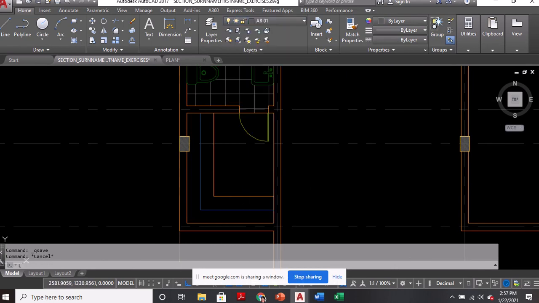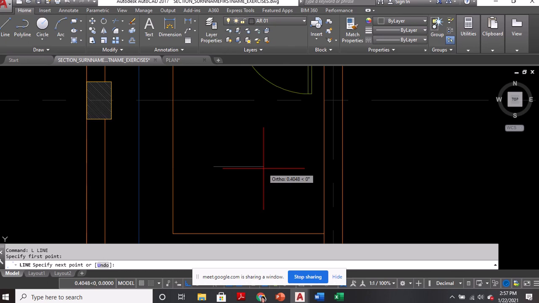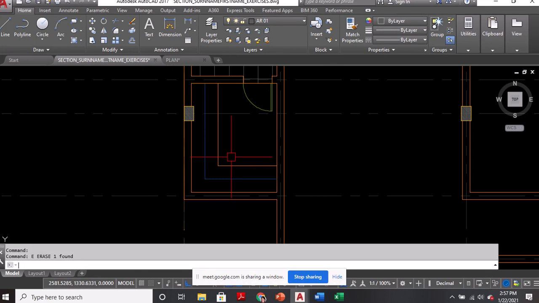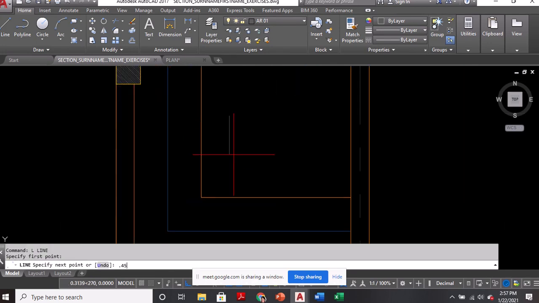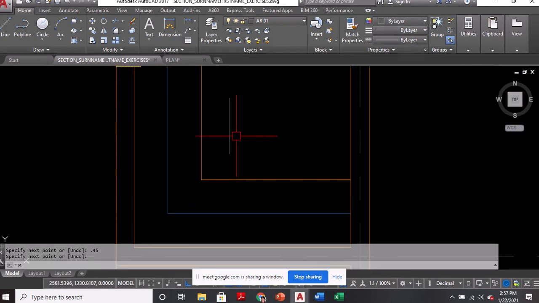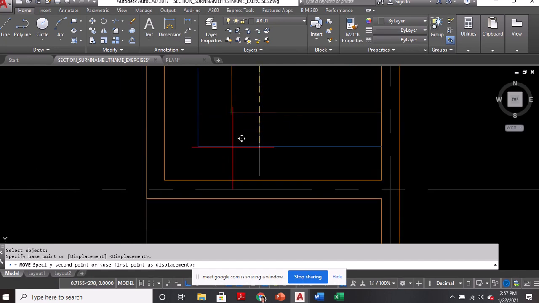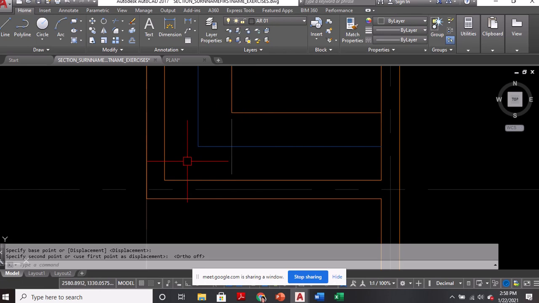ER01 lang, manipis lang. Okay, so I will be creating a line at 0.45. Enter. Okay. Sorry, it should be a vertical line, 0.45. And I will be moving this, yung gitna niya, dito banda. But I want it to snap it accordingly. There you go. Okay, pwede tayo mag-offset, papunta dito, or we can do array.